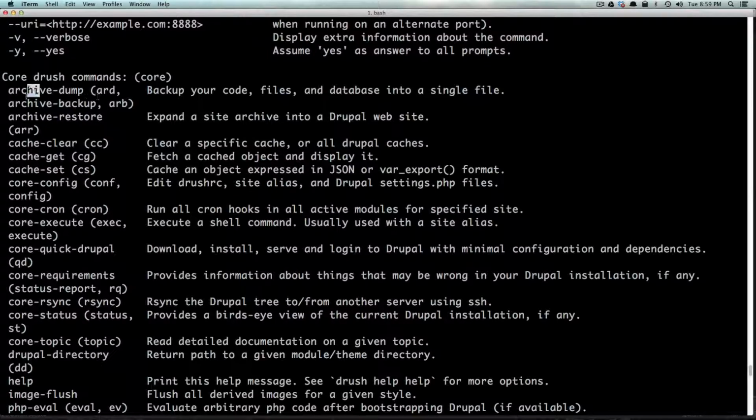And looks like you have archive dump, back up your code, files, and database into a single file, archive restore, expand a site archive into a Drupal website, clear cache, which is actually probably my most used Drush command, because if anybody has worked in Drupal for some time, you know that clearing the cache becomes a thing you have to do all the time, and actually clearing the cache with Drush is so much easier than going and clicking the clear cache and stuff like that. It's just way faster.